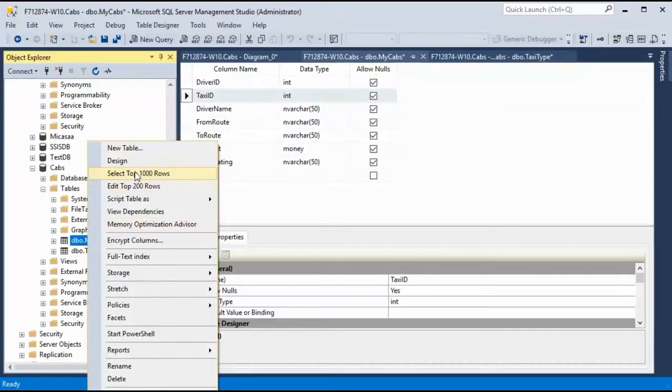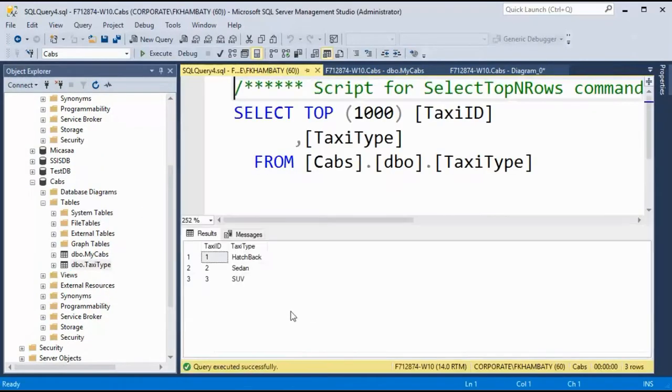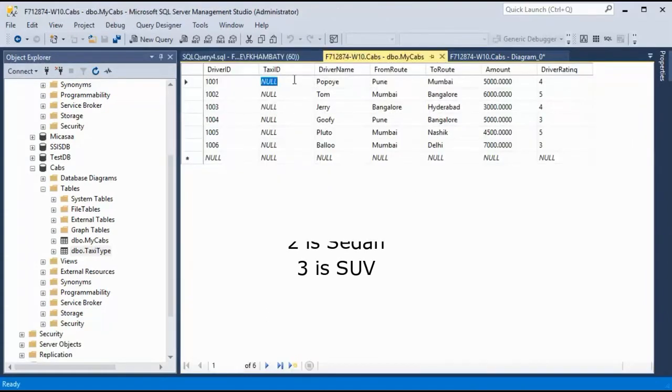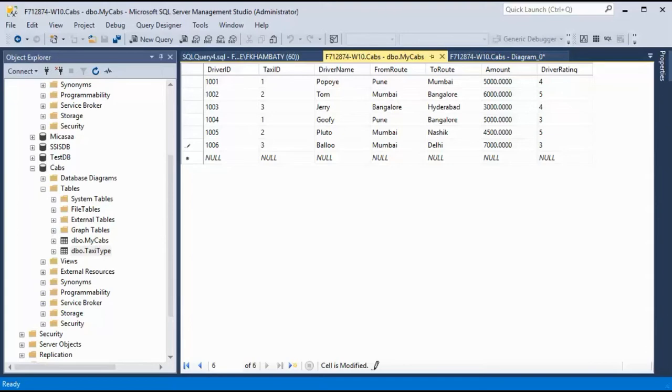Now let's go in the my cabs and select edit top 200 rows. And in the taxi ID, I just have two options in the taxi type. Remember, I just have three values, 1, 2, and 3 that I can enter. So I will just enter 1, 2, 3 and 1, 2, 3, whatever order I want to keep it in.